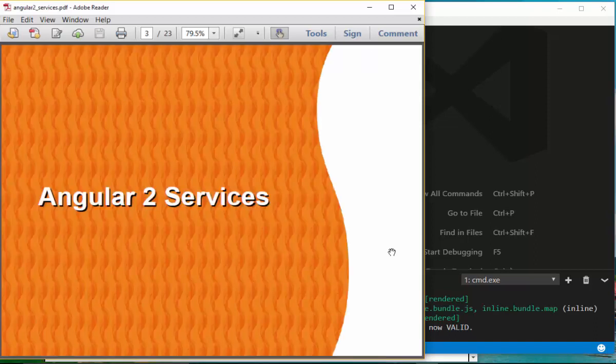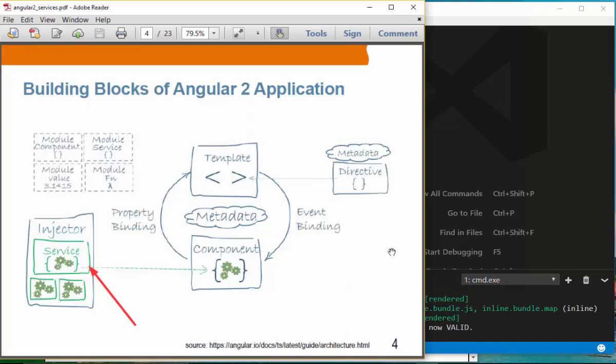So Angular 2 services. This is one of the building blocks. Here, this is the component, and a component could actually have some services to be injected. As we're going to learn what the injector does. The injector is basically, you can think of it as a container of service instances. Okay.